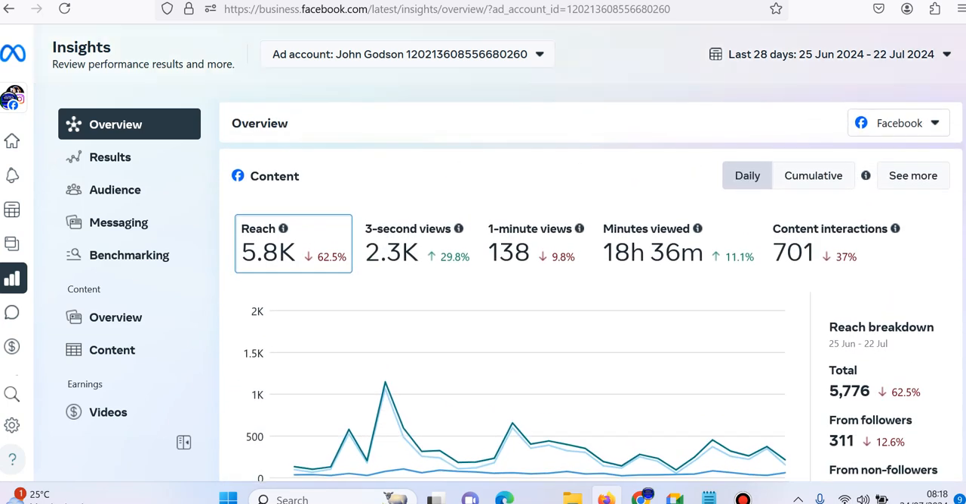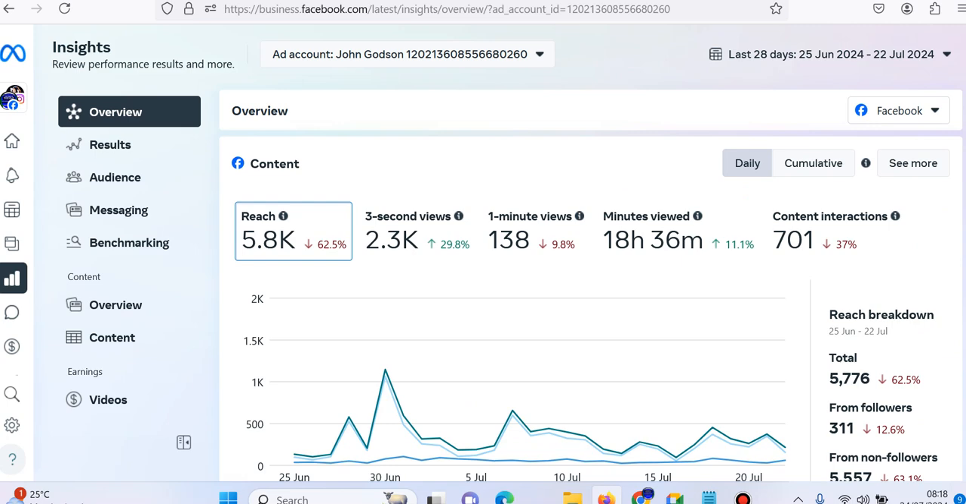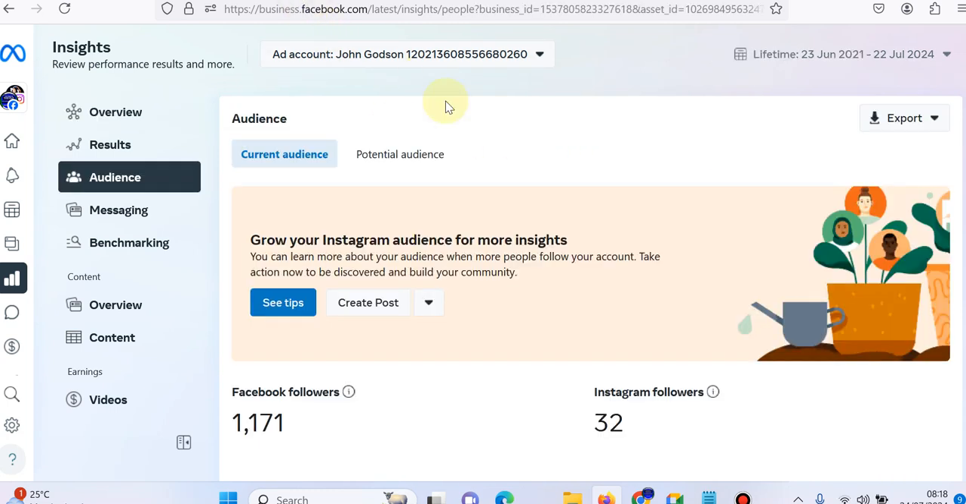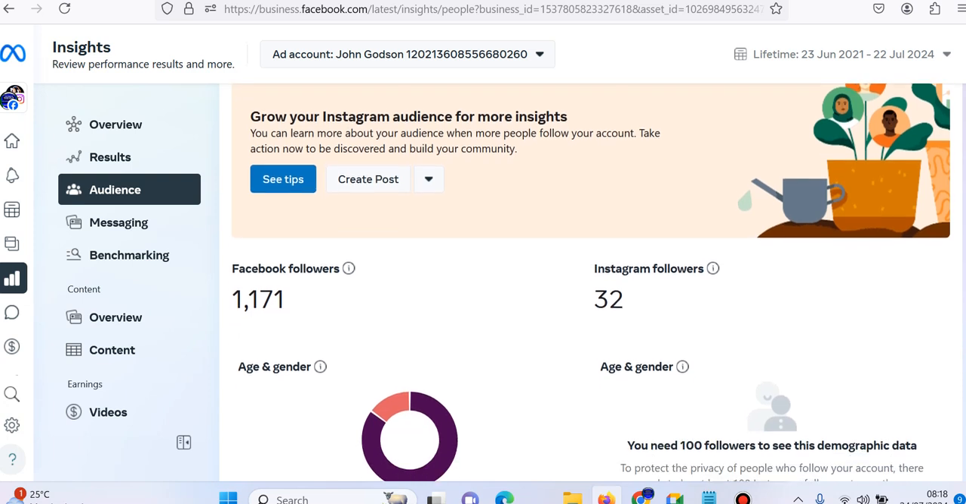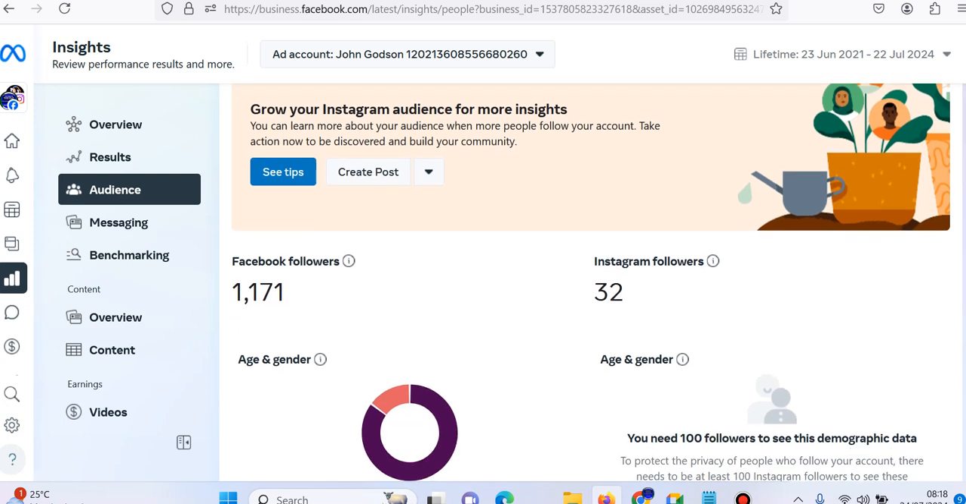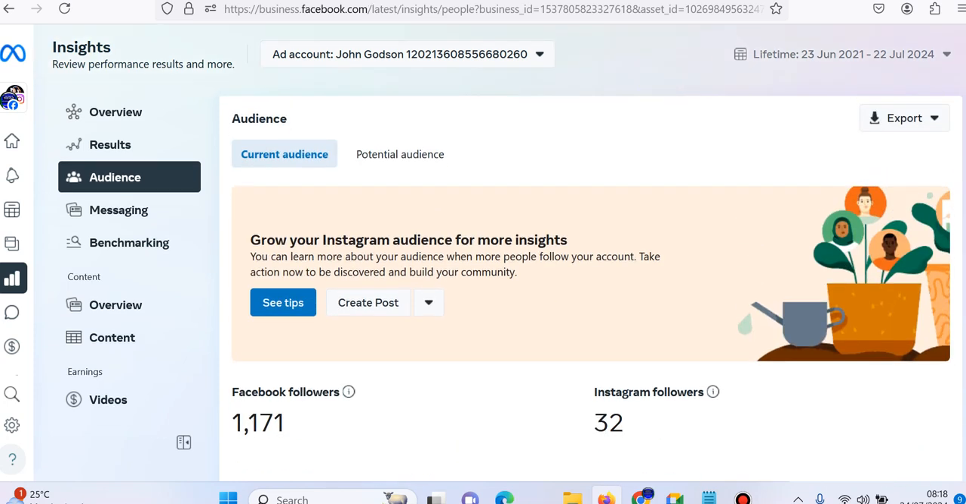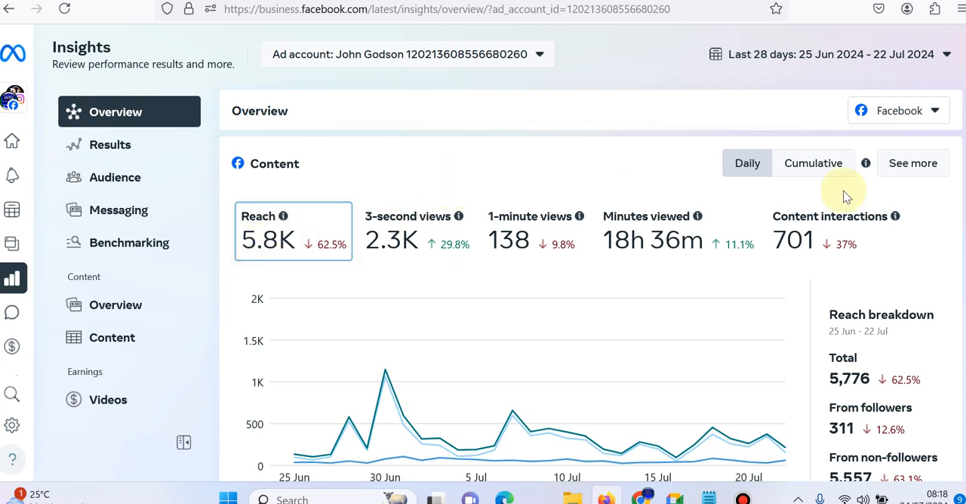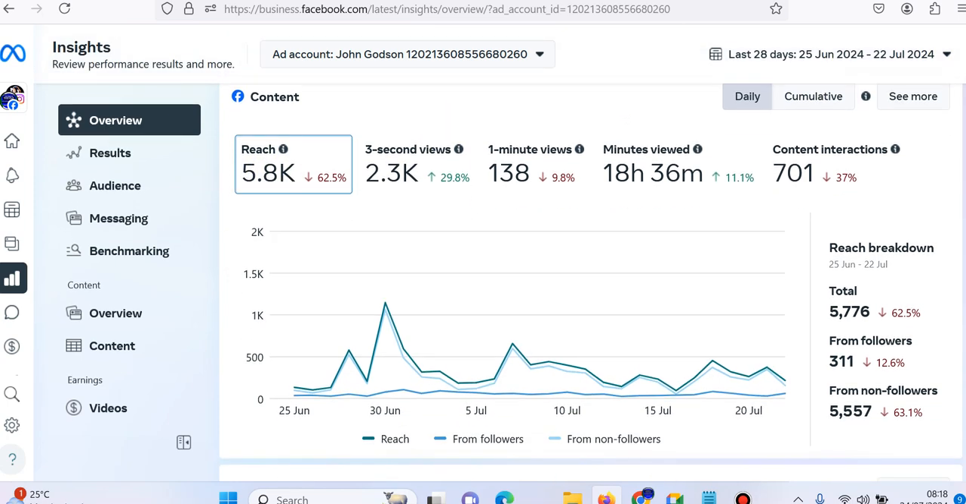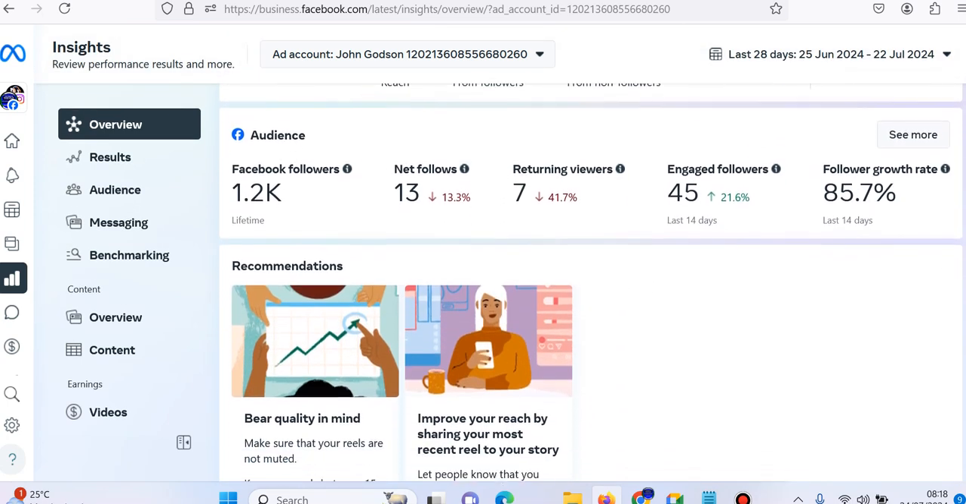It will interest you to know that even with 1 million followers on Facebook, you might not get the necessary views you are looking for, because the people that will be watching your content and making you grow on YouTube or Facebook might not necessarily be your followers or subscribers. You are getting to see this now because look at it, 5 point something k, which is a reach, which means my content is being suggested to these people.